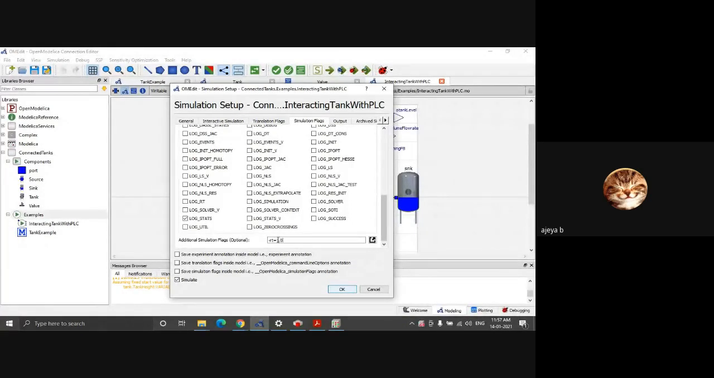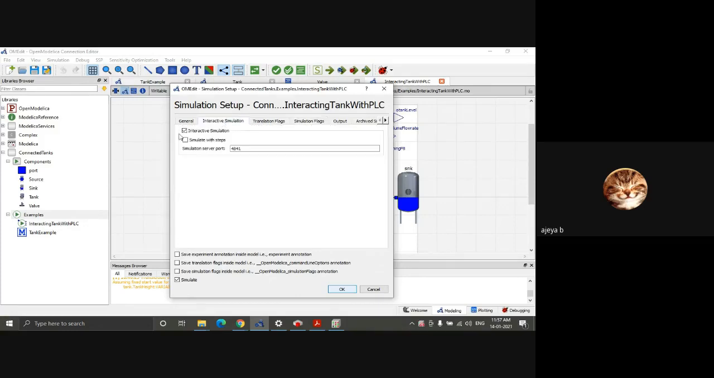So that is this flag, dash RT in small, equal to 1.0. This means that whatever the model is simulating will simulate in real time, and it will send the data in OPC UA, that is interactive simulation, through this port number 4841. By default, the port is 4841, so we'll keep that itself. In future, if required, that port can be changed, but for now, I have kept it as 4841.